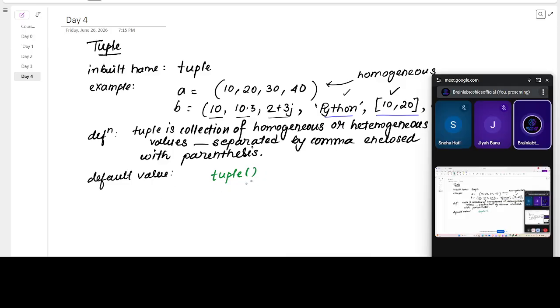Now what's the default value of this tuple? If I go with this tuple, this is the default name, and if I give this parenthesis, see, this is what it is called, a blank tuple. So always the output will be this. So the default value is open-close parenthesis, which is called the blank tuple. Okay, so this is your default value.